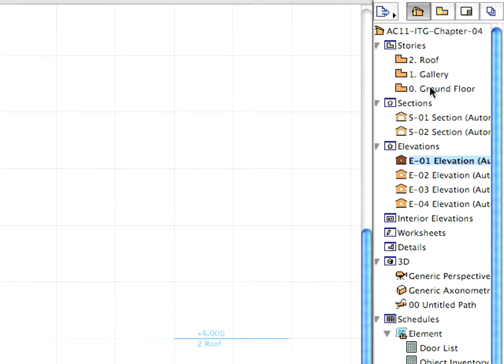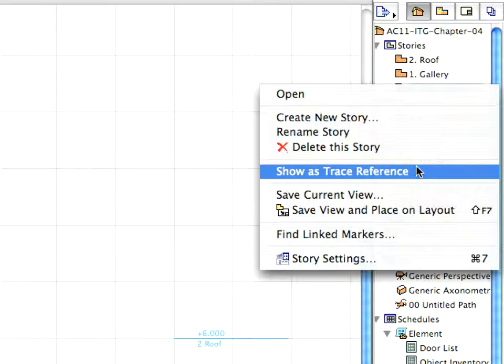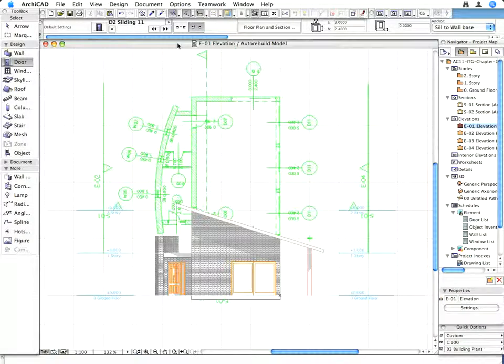Right-click on 0 Ground Floor from the Project Map Story list and define it as a reference by choosing the Show as Trace Reference command from the drop-down list. Now the ground floor plan appears as a virtual reference or ghost on our active elevation view. The different floor plan sections and elevations can be displayed as references in our active view.